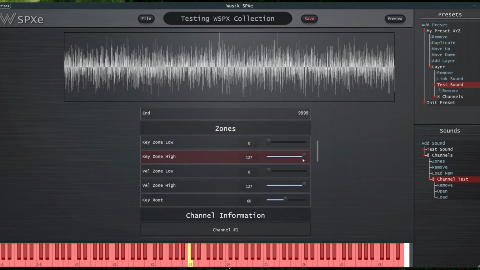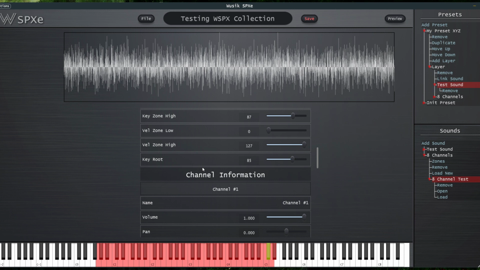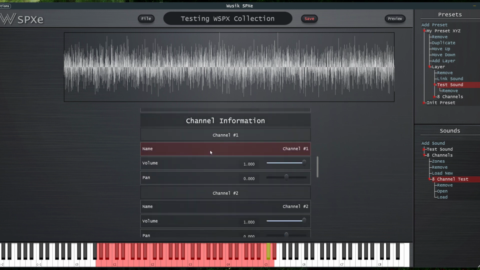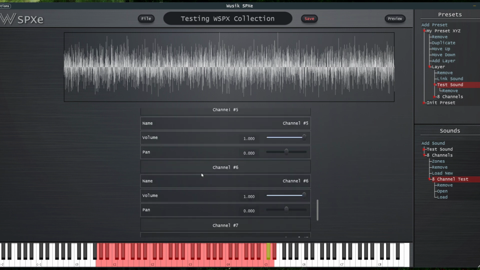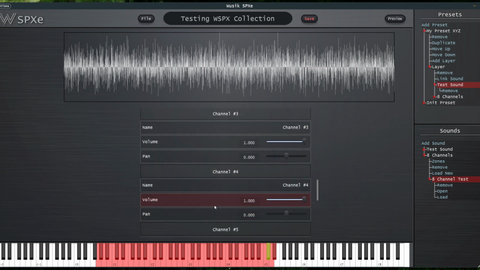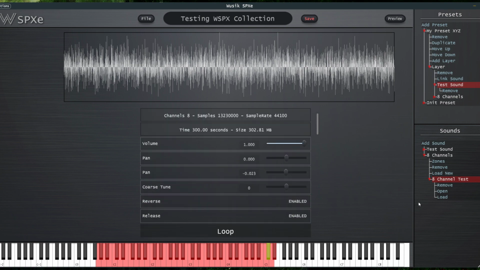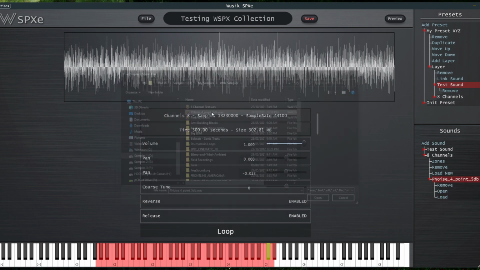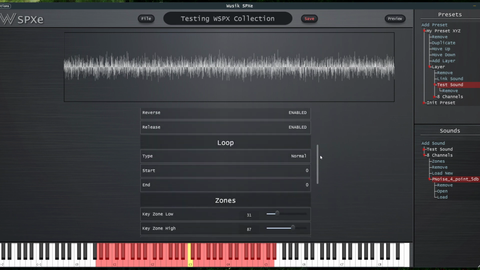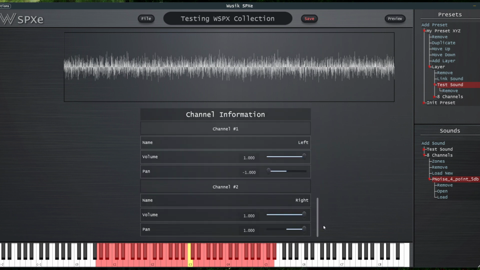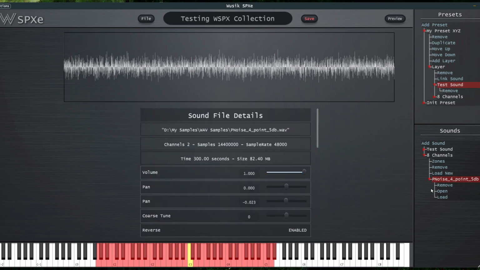Then I have the zones for this particular file, the root key, and then the channel information for each channel of the file. In this case, it's an 8 channel file, so I have information for all the 8 channels. But if I load up just a single channel file, it's going to show just the 2 channels, left and right. But if I want, I can make it mono for both channels. Can just hold Ctrl click and make it mono. So these are the sound details.